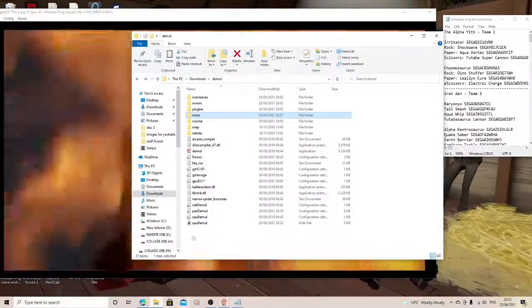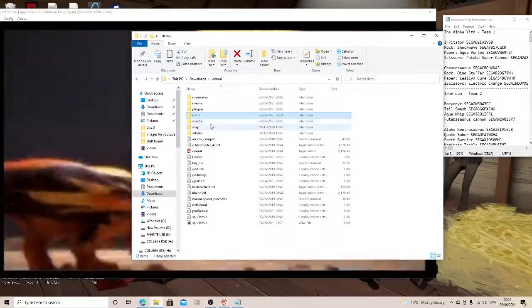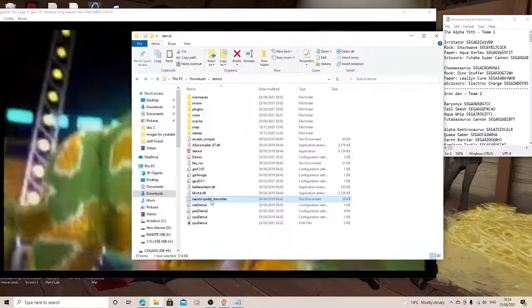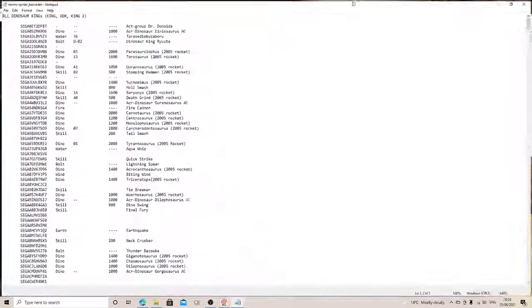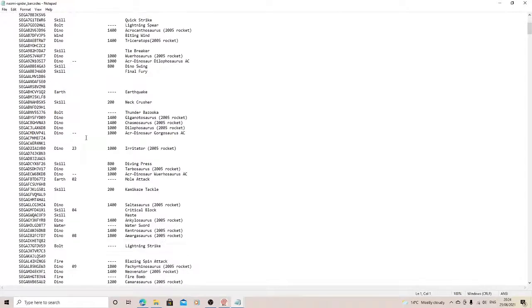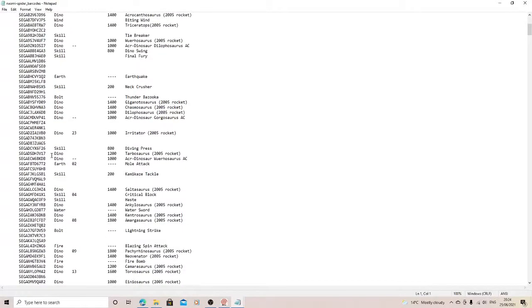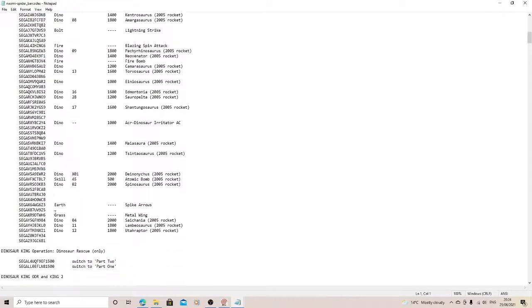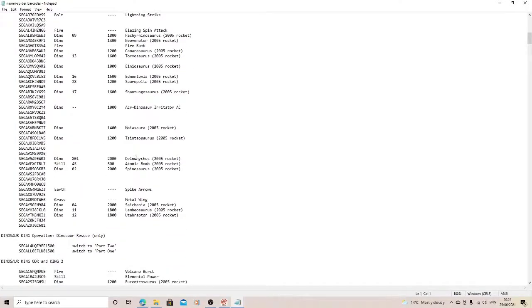Now, if you don't have the mobile app, then there is a file which you will get when you download Demul called Nami Spider Codes. If you click onto here, this should have nearly, I don't think it's every, but it should have nearly every dinosaur and all their different types of codes required. Like for instance, Deinonychus. That is the code for Deinonychus.